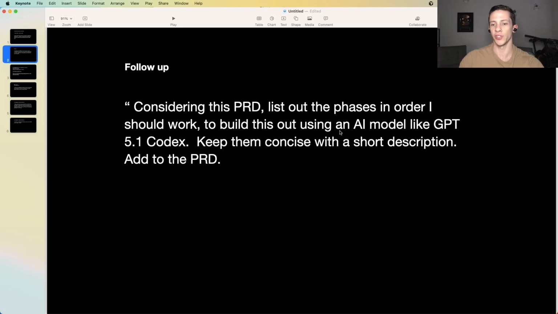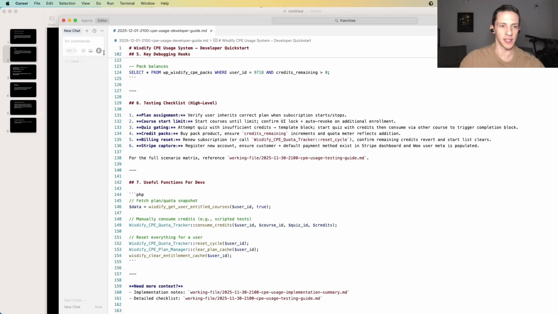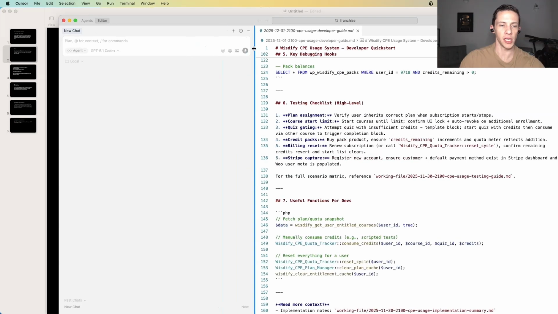Then after that, follow up with, considering this PRD, list out the phases in order I should work to build this out using an AI model like GPT 5.1 Codex. Keep them concise with a short description, add it to the PRD. These phases are, as it already implies here, how you should work to build it out. But what I would do in that case is for each phase, I would give the chat the PRD and say, plan out building X phase from the PRD, set this into plan mode here, and let it come up with its own plan to build out that phase of the project.